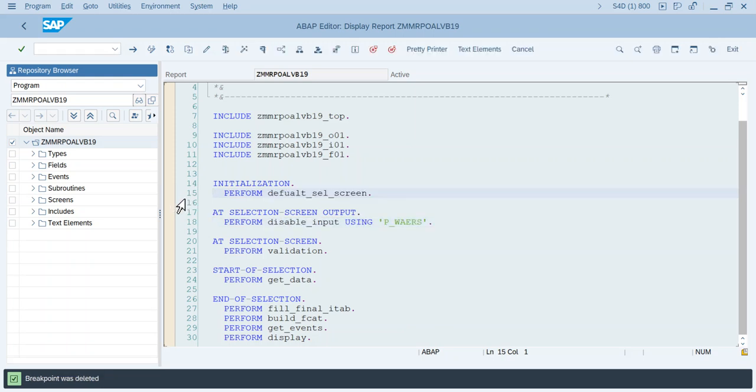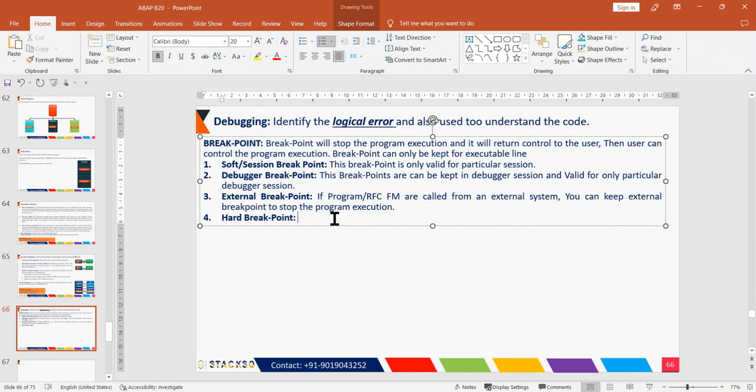Let me say what it is. First of all, it is not recommended to keep a hard-coded breakpoint. The reason is, guys, I've seen people keeping hard-coded breakpoints and forgetting to delete them, and that gets moved to production as well. So we cannot deactivate the hard-coded breakpoints. It is not at all possible.